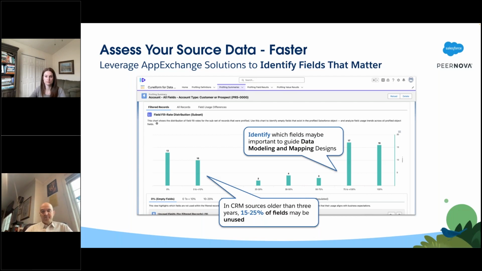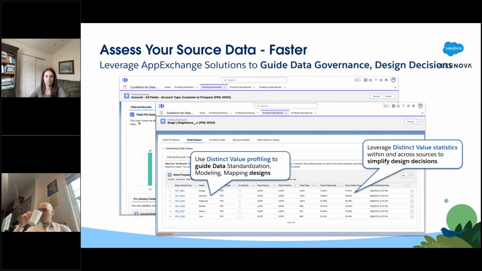So what we did is we took advantage of Cuneiform for Data Cloud to assess the data, starting with identifying the fields that mattered, right, as we pointed out. In our CRM sources, we found that there were a large number of unused fields. We were able to identify the important fields to guide our data modeling and mapping exercises. We also use distinct value profiling and distinct value statistics to guide many of our design decisions.